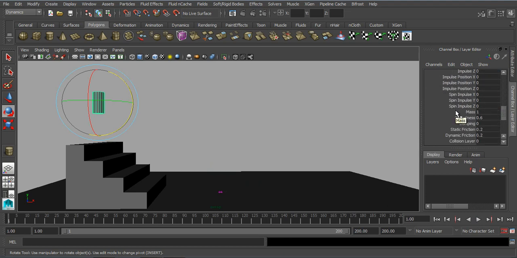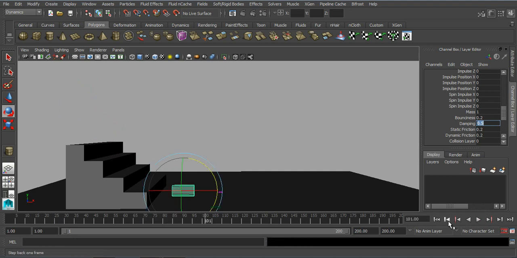We have a few other options which we can use to change the overall simulation. If I reduce the bounciness to 0.2 and damping to 0.5, you can see it has reduced its bouncy effect and it looks like a heavyweight object. I'll reduce the damping value to 1, increase the bounciness to 0.8. You can see how it is affecting now.